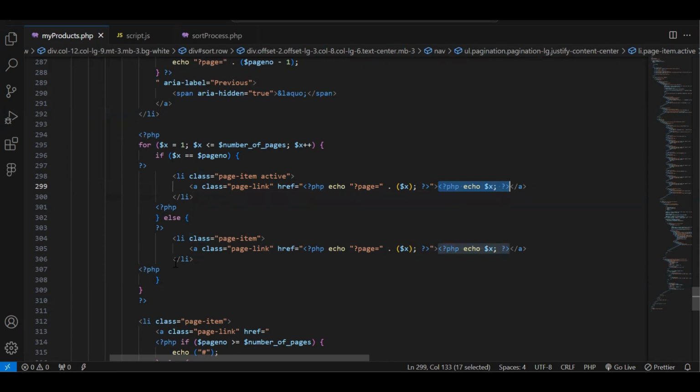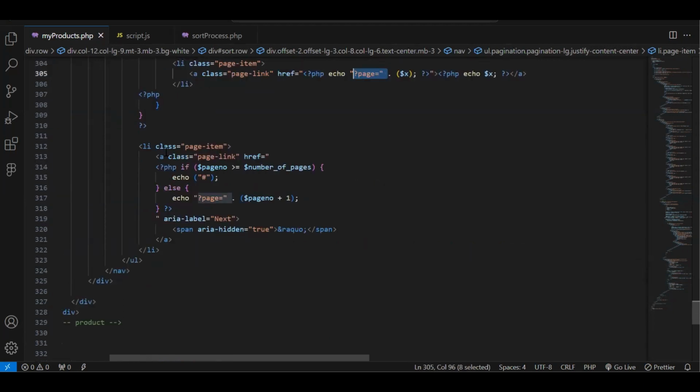And then after that in the else of this if condition there too I echo the value of x as the value of this anchor tag, and as the href of this anchor tag there too I echo the value of x and bind it to the URL through the name page. And then here again using a PHP script, and within that I have used an if condition and check whether the page number is greater than or equal to the number of pages.